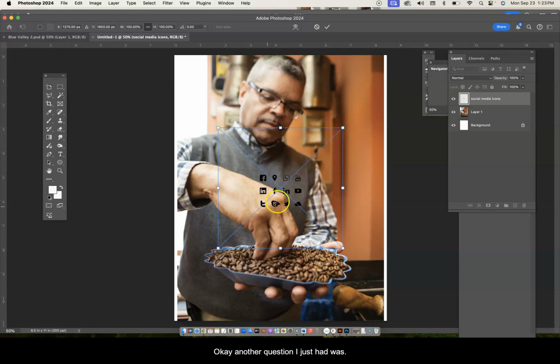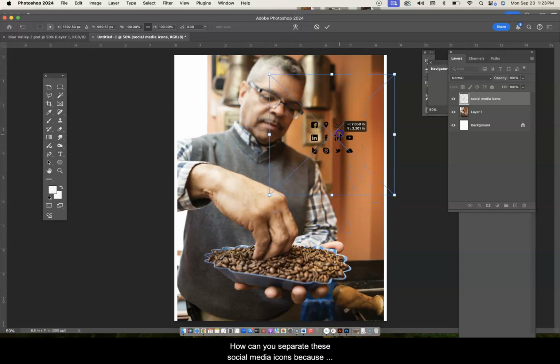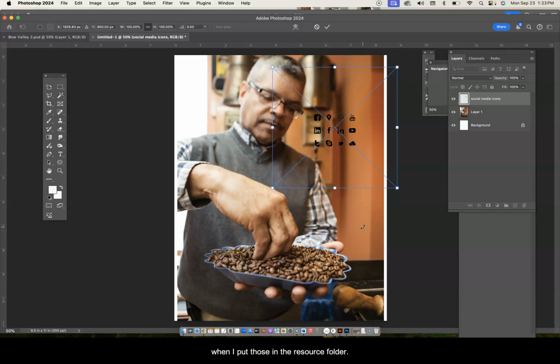Okay, another question I just had was, how can you separate these social media icons? Because when I put those in the resource files folder, I just kind of lumped up all the most popular ones together, and you could use which ones you wanted to use. Now, if you're in Illustrator, you really can't break these up unless you want to create a special kind of clipping mask that excludes the others. But that would only work if you have like 3 or 4 in a row, consecutively, and then you could mask out the others, and it would probably be okay.